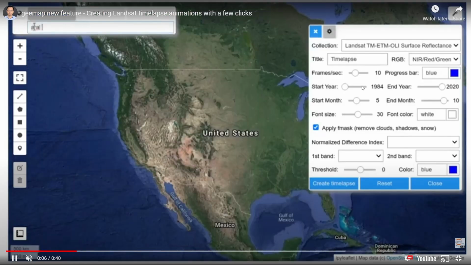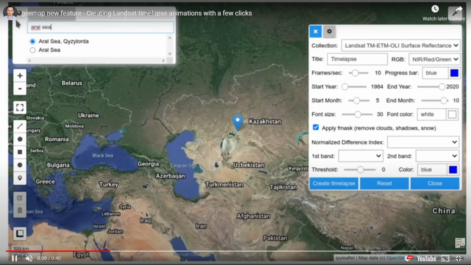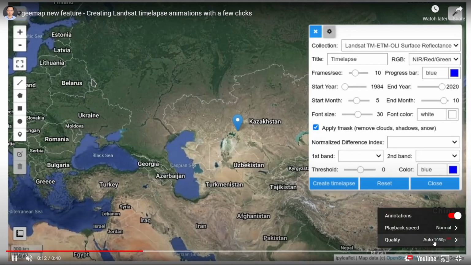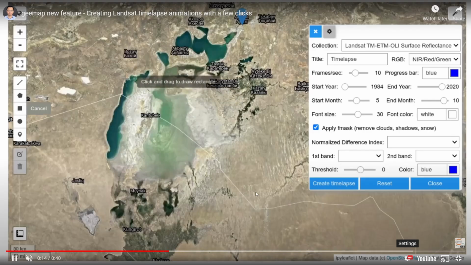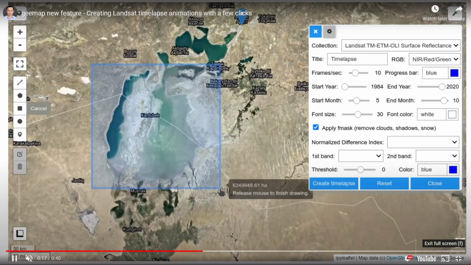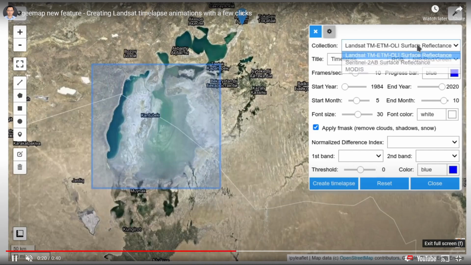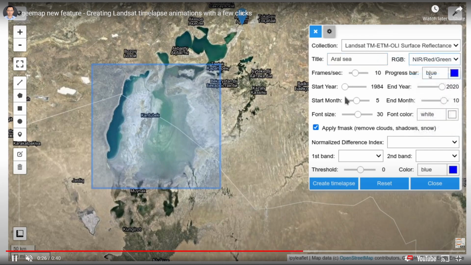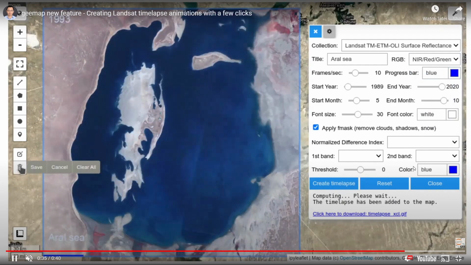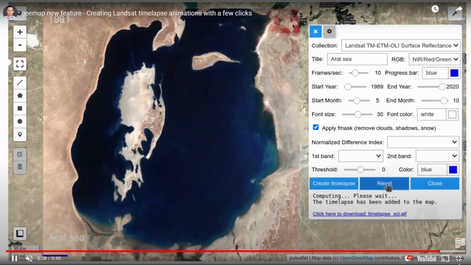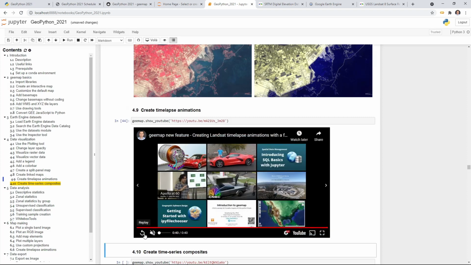This one shows you can click the toolbar and then you can search any location. Let me maybe change to high quality, and then you just need to draw a rectangle on the map, and you can customize those parameters easily. You can also change different band combinations. You can change the start year, you can change the end year. If you want, you can also create some spectral indices, normalized difference index, to visualize the data layers. So this is how you can create animation.